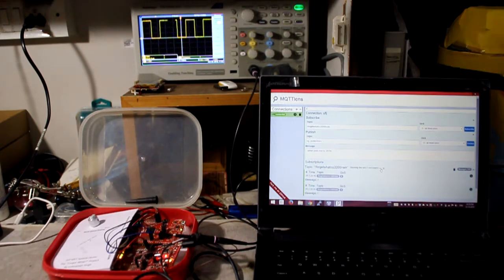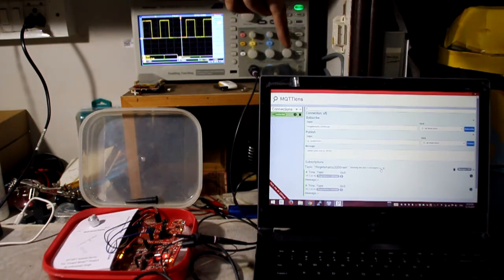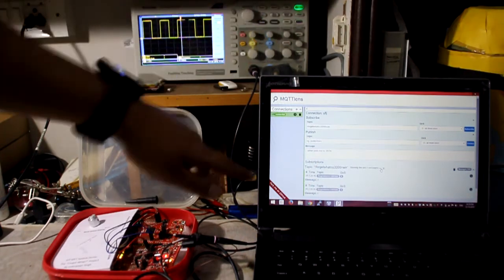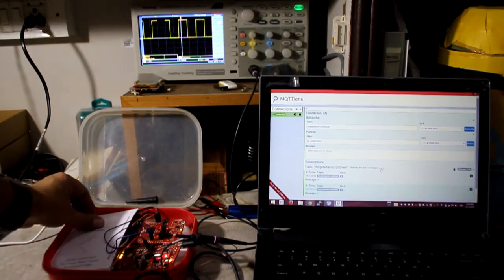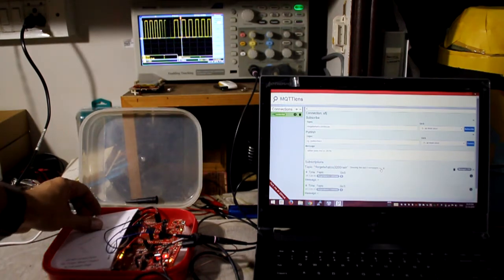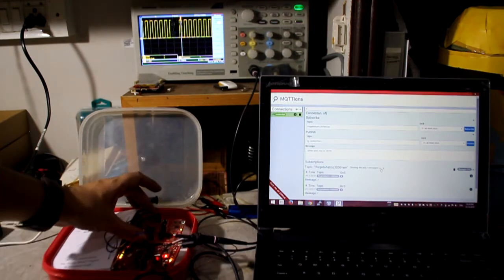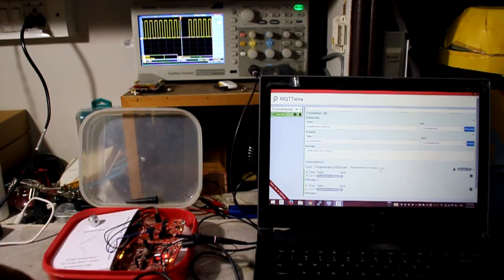And I have an MQTT lens running on my laptop which is subscribing to the posts. I can basically vary the frequency that I'm generating because this is a drop-in emulator for the weather system or weather station available from, say, sparkfun.com or some other place. The rain as well as the wind speed is basically converted into a frequency.